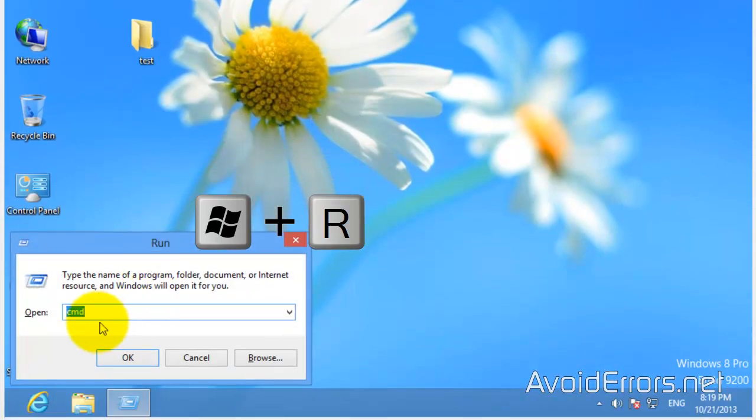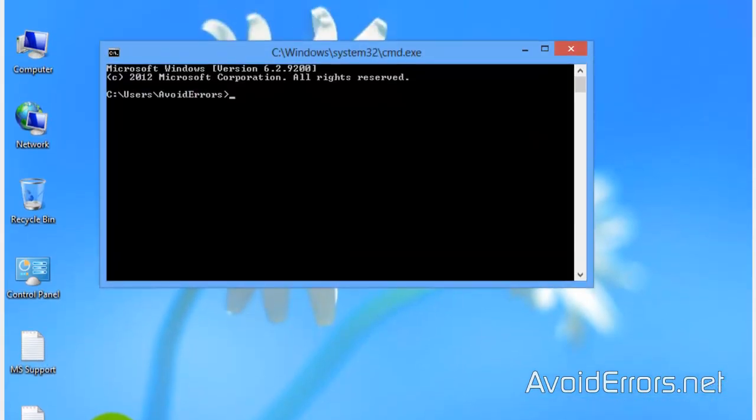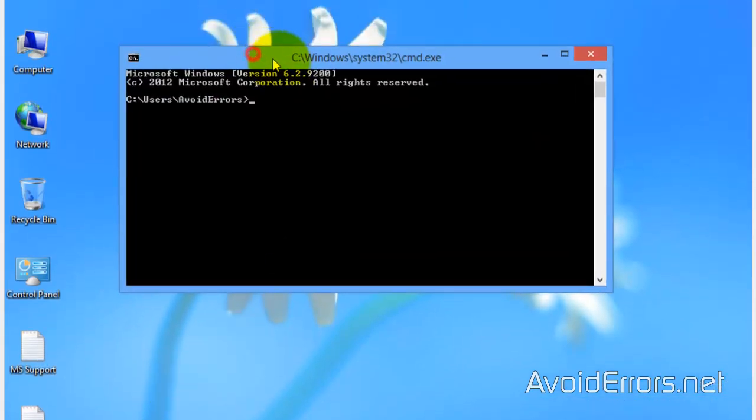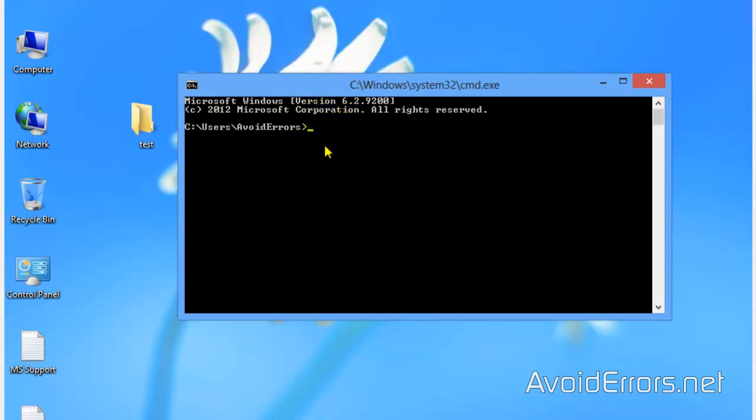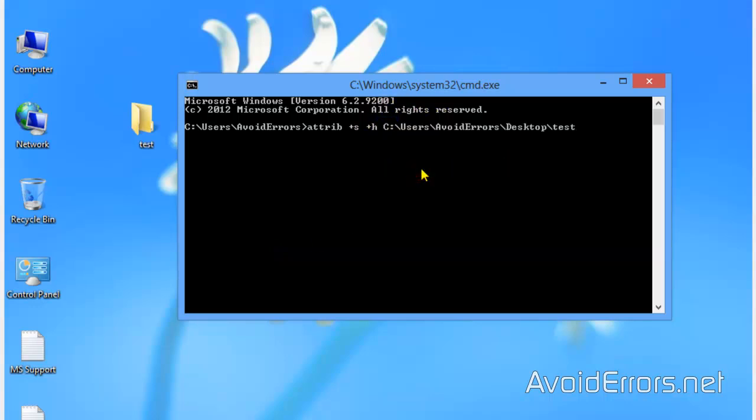So press the Windows key plus R, enter CMD, and click on OK to open the command prompt. Here, type the following command: attrib space plus S space plus H space, and then the file or folder directory. In this case, it's a test folder in my desktop.